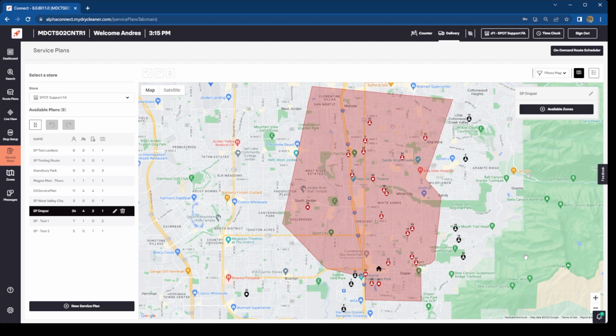Let's talk colors. By default, your stops will show with the matching color of your delivery zone. Any pins in black mean that these customer stops are outside your delivery zone. This is useful data for when we look at how to create and edit zones in the following video.